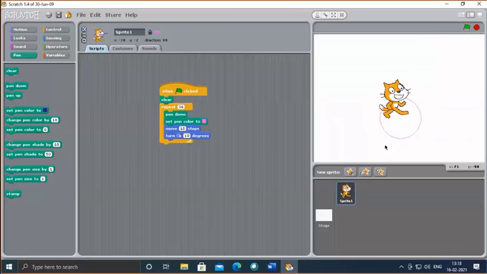Isn't it? Can you see, children? It has drawn. Now this line is very thin, isn't it? I want to change the pen size. So what I'll do, I'll bring set pen size over here. Set pen size. And I'll make the pen size as 5.